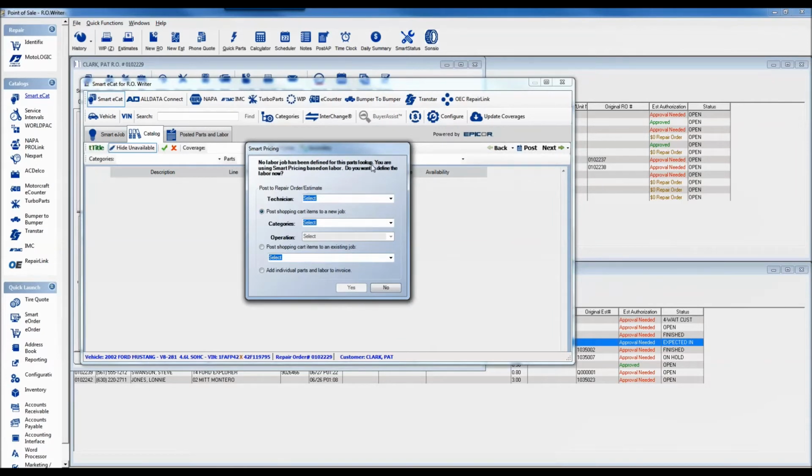It says no labor job has been defined for this parts lookup. You are using smart pricing based on labor. You want to define the labor now. So if you go to look up parts first, it's going to ask you if you'd like to define the labor. In this case, I could say, sure, I want to use the pricing for my brakes and my install front brake pads job. If we don't, then it's going to use the default until such time as we assign the parts to a labor operation. So this prompt is going to come up if you're using smart matrix pricing by associated labor and also using smart ECAT and going out and doing catalog searches for parts. So one extra message box that's going to show up.